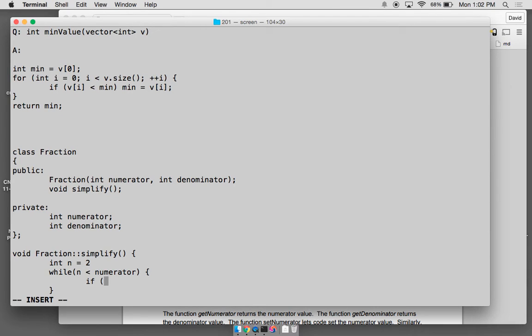So if numerator mod n is 0 and denominator mod n is 0, then we're good to take that out. Then numerator divide equals n. Same with the denominator.